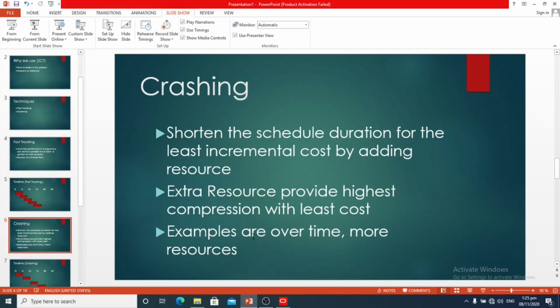Now we will define crashing. Crashing is a technique used to shorten the schedule duration for the least incremental cost by adding resources. In crashing, you review the critical path activities and find ones that can be completed early with extra resources that can provide the highest compression with the least cost. Afterward, you will apply crashing to those activities.